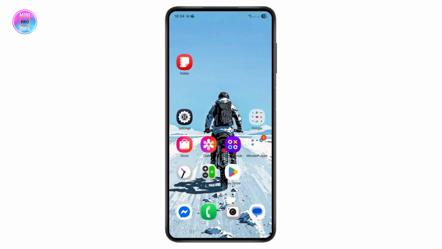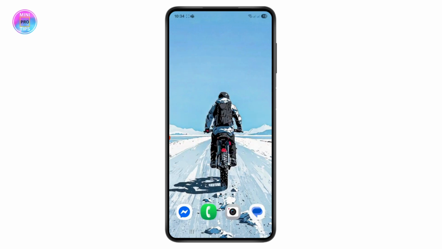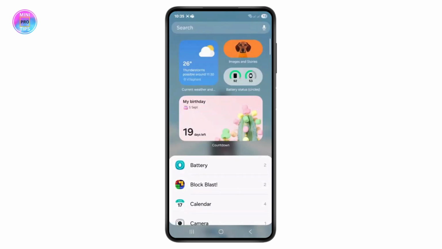In this quick tutorial I'll be showing you how you can easily add or remove any sort of widgets on your home screen. So first things first, just long press on your home screen. To add a widget, you should see a particular option that is widgets, and simply tap on that after long pressing on your home screen.